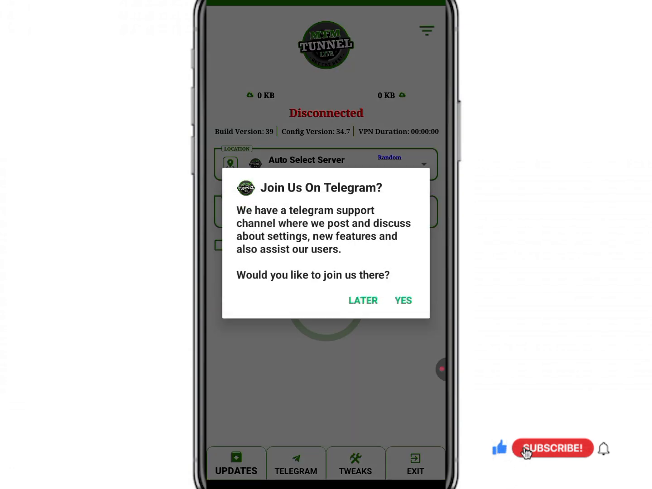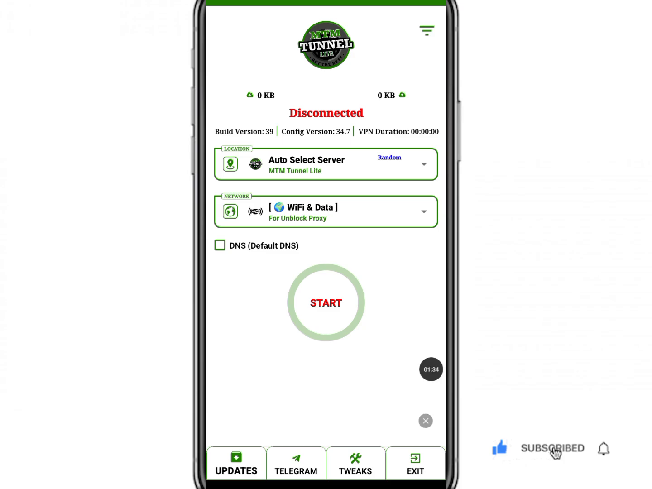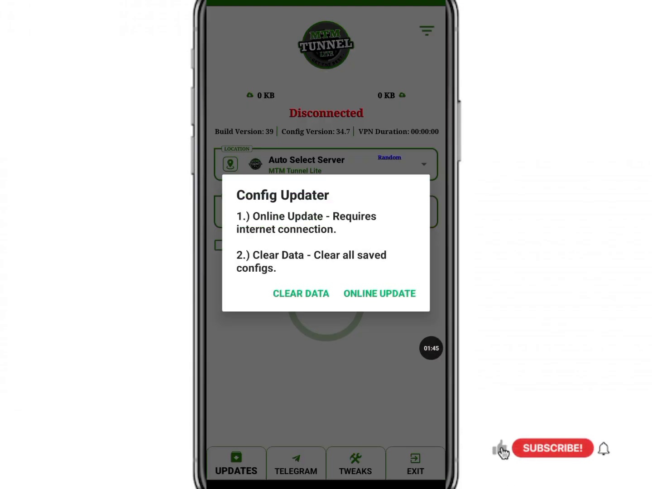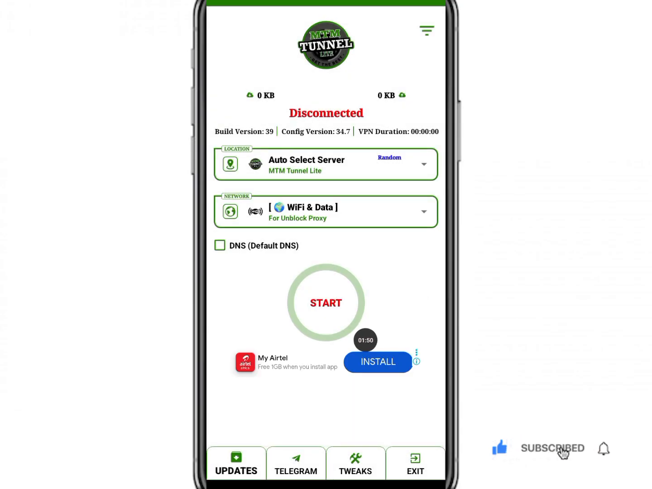Check OK, check later. Then first step, if yours didn't update, come where you see updates. Check update, choose the online update method, until you see the message that no update is available.